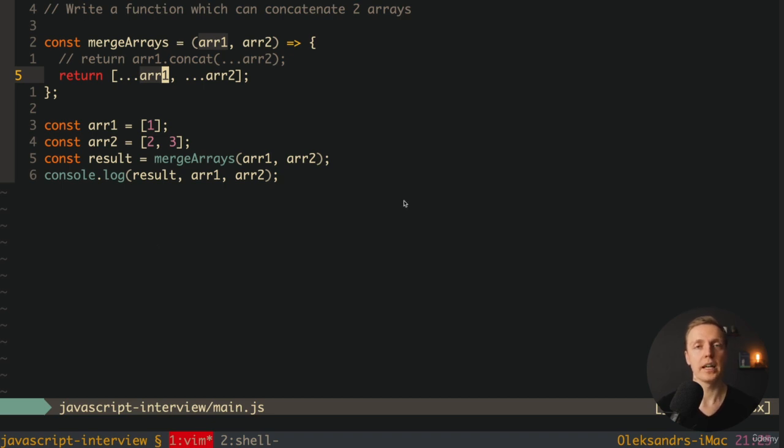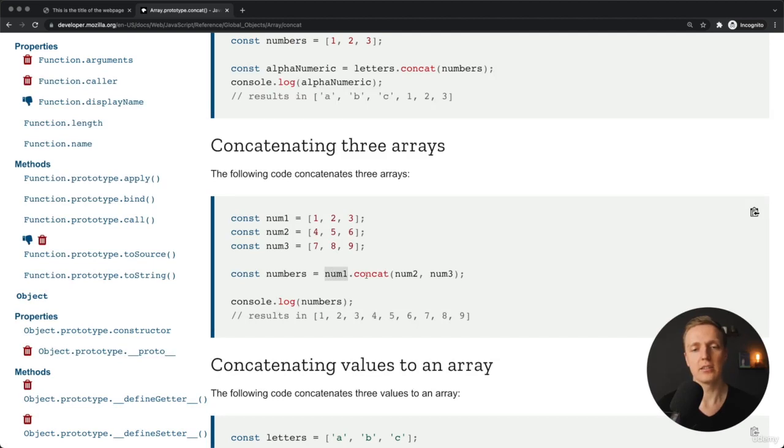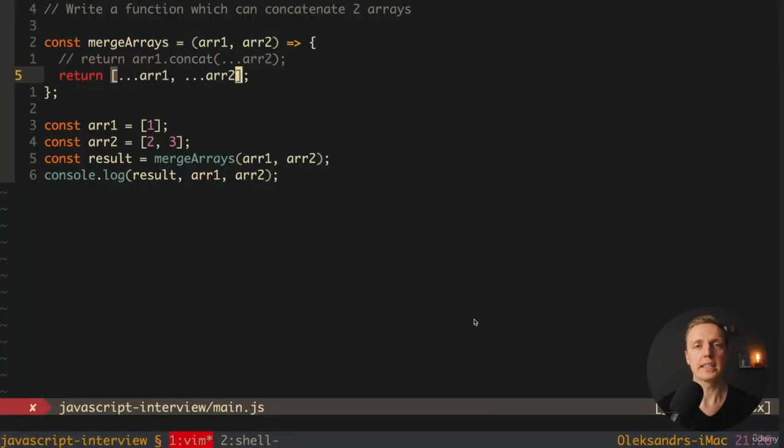If you, for example, have a question to concatenate three arrays or more, it is also possible. Even array concat can work with several arrays. As you can see here inside the documentation, we have three different arrays, and you can write first array.concat, and then the second array and third array. And it will work correctly. But you can do exactly the same with spread. Here you are spreading array1, then array2, and here array3 if you need to. So both variants are possible.